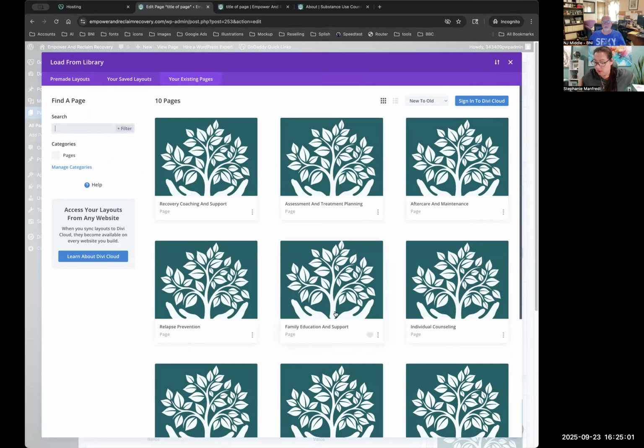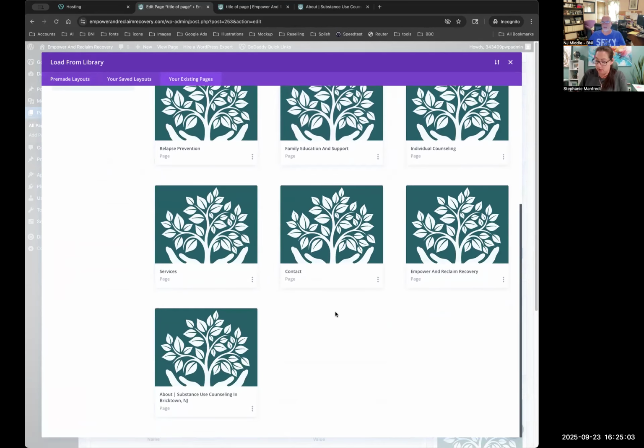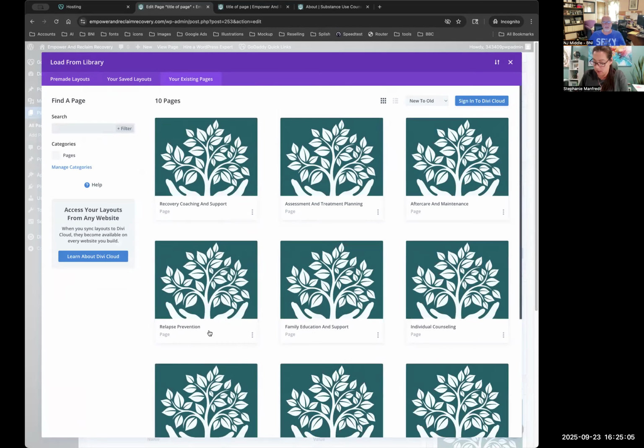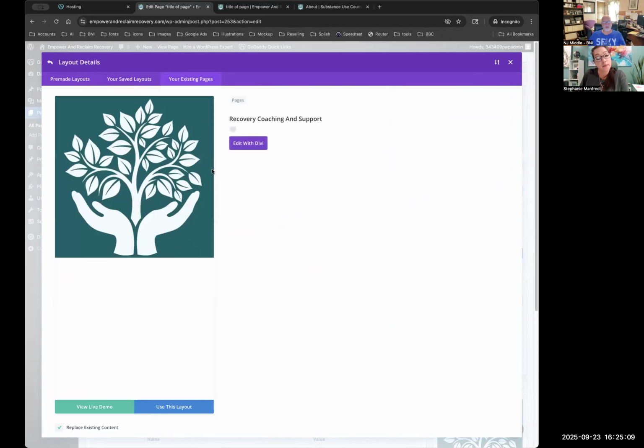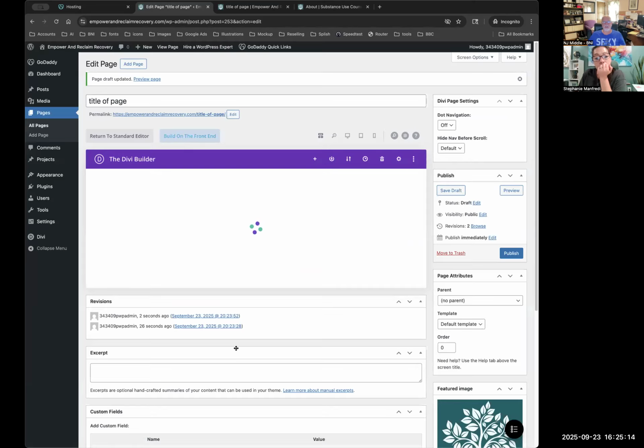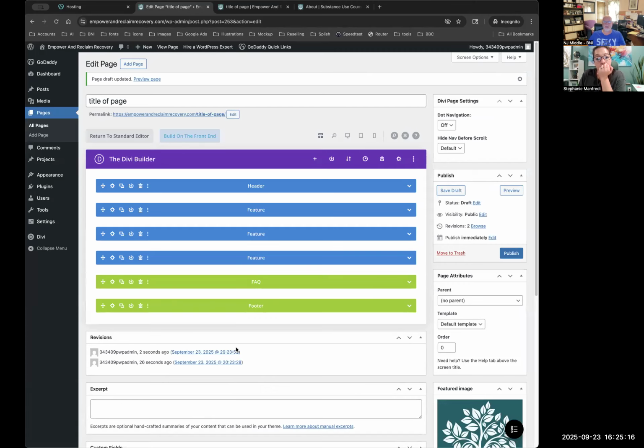And then I'll look for a page that sort of has the elements on it that I want. Right. And I can say, okay, I'll just use this page and click on it, and then say use this layout. And then what it does is it basically copies that entire page. And then you see we have the structure here.